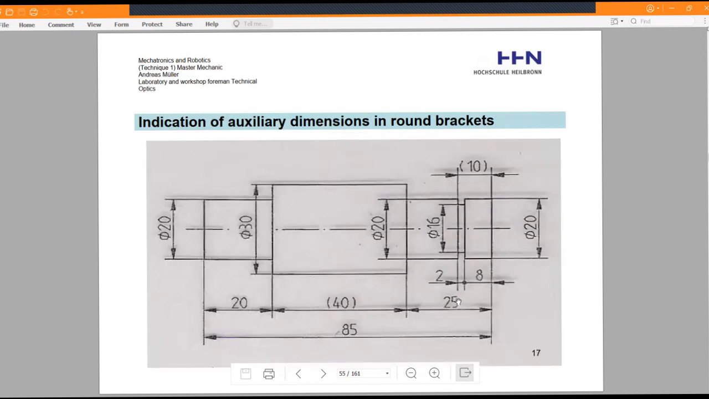Okay, so next we have indication of auxiliary dimensions in round brackets. This information is additional, but the professor suggests not to write it, not to overwhelm the whole sketch. So it's only for help if necessary.